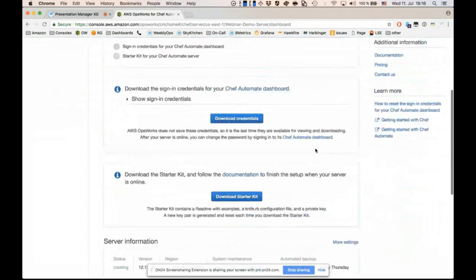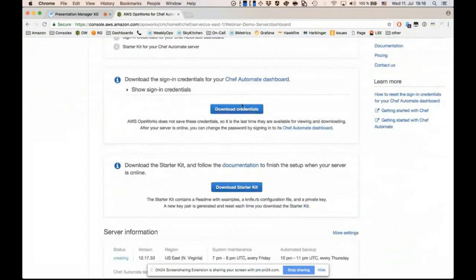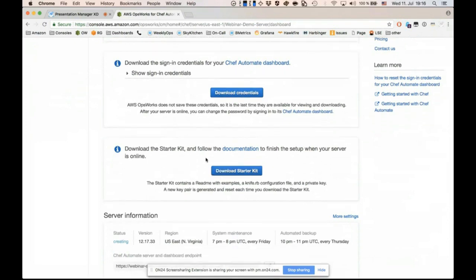Another two things that are very relevant here on this page are, on the one hand, the credentials, and on the other hand, the starter kit that we strongly recommend you download, right? If you download these credentials, they will show you the admin username and password that is necessary to log into the Chef Automate console, that you can of course later on change, and on the other hand the starter kit that will allow you to use Knife, and also will show you the user data that you can use to register additional nodes.